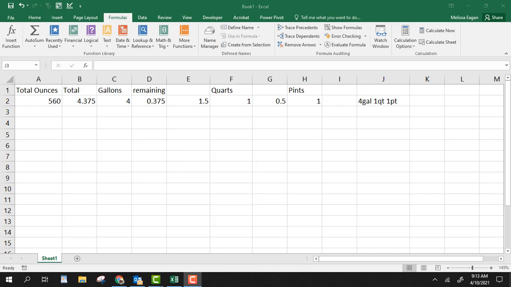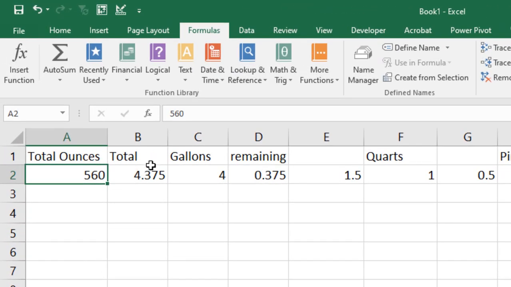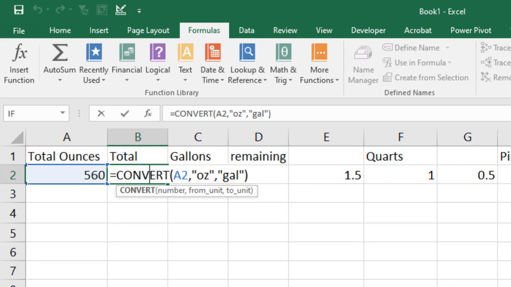Okay, so the question was, how can we get Excel to show ounces but broken out into gallons, quarts, and pints? So let's say we're starting with something like 560 ounces. So the first thing that I would do is convert this into gallons.